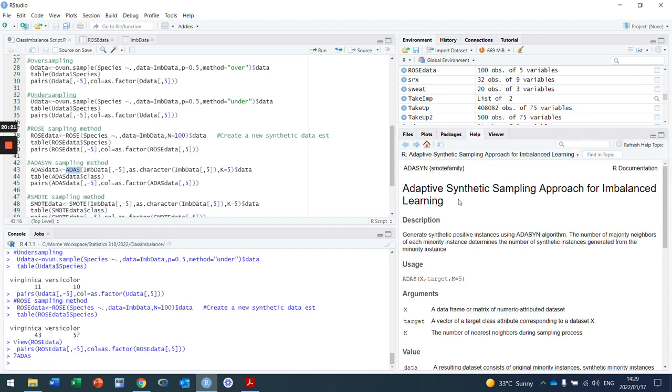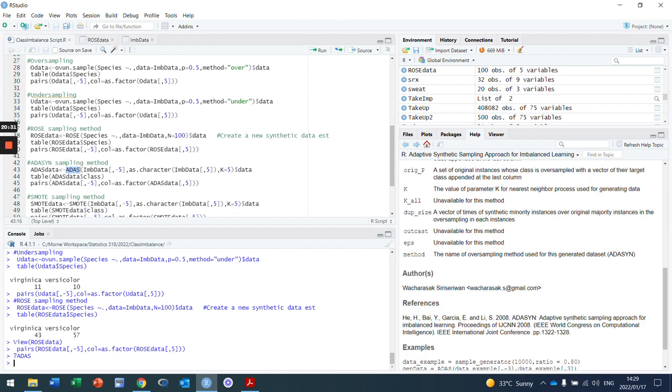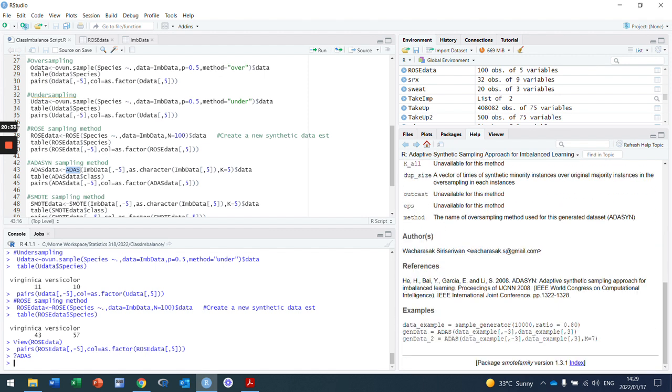If you look at this function, ADAS means it's part of the SMOTE family package. It's the adaptive synthetic sampling approach for imbalanced learning. And exactly how it works, you can study in this paper over here. Basically, it's going to create a similar data set to what we've seen with the ROSE package over here. Also another synthetic data set.